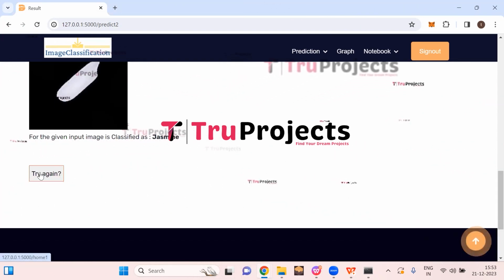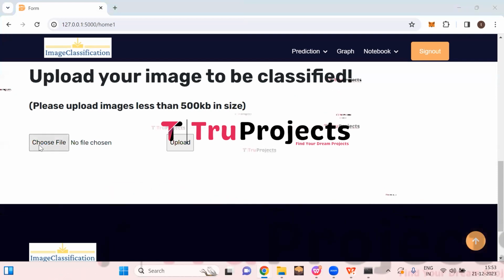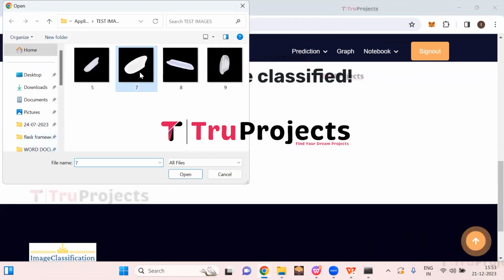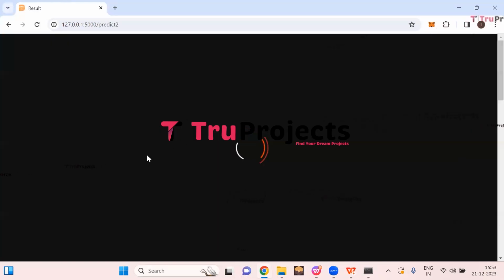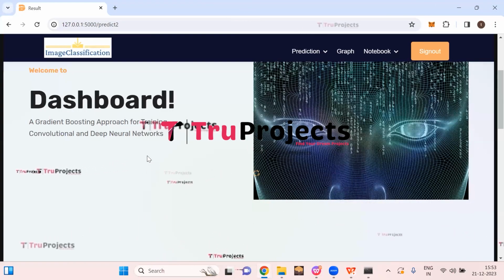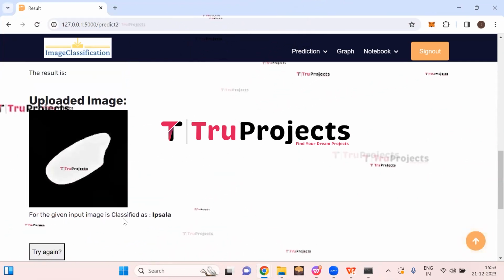Now we will upload some more images. Click on choose file. Select the image, click on open. Now click on upload button. So here, this image is classified as Ipsala.